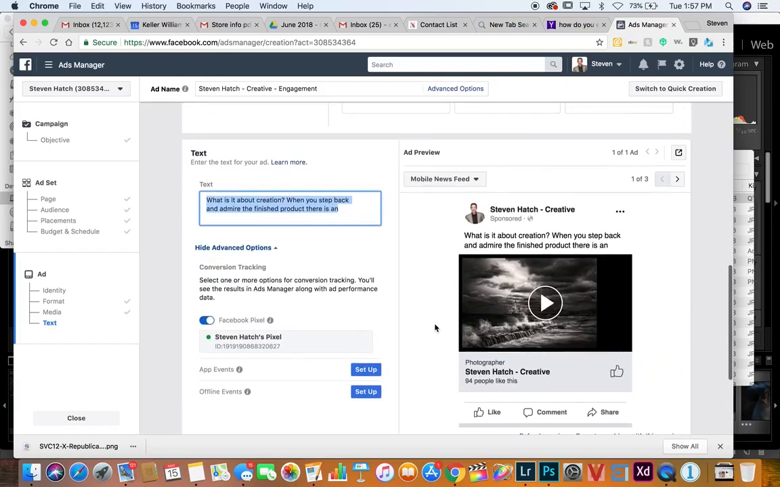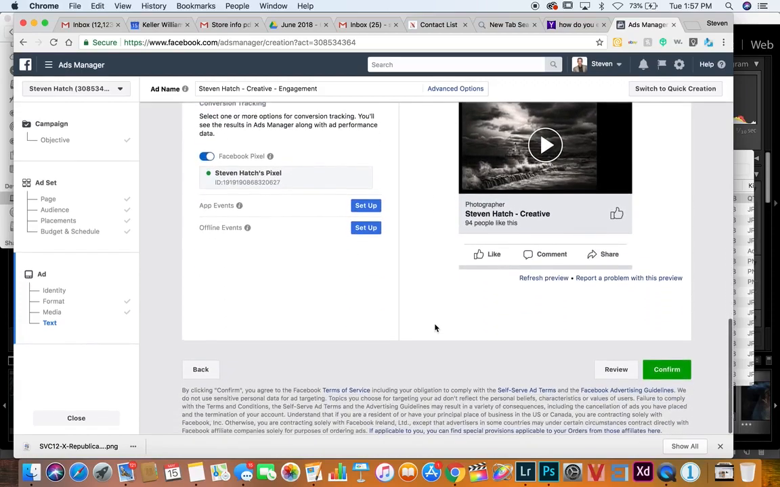And once you have that done, we confirm, and we move on, and it goes through the approval process, and then it's ready to go live based off of your schedule. So that's a quick overview of running a custom ad.